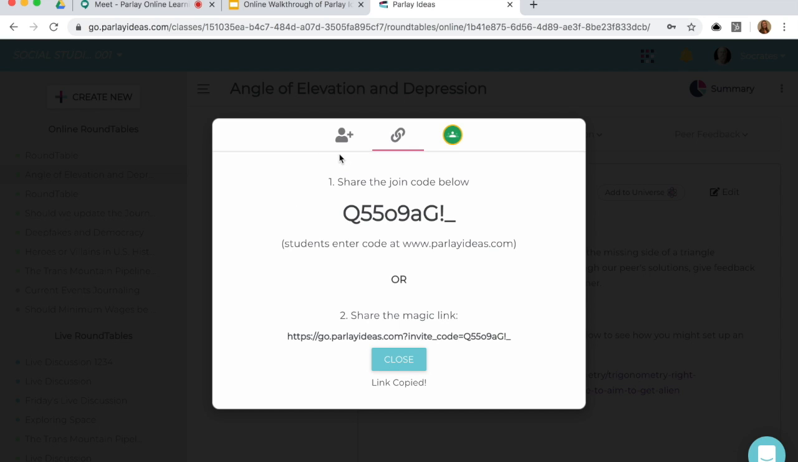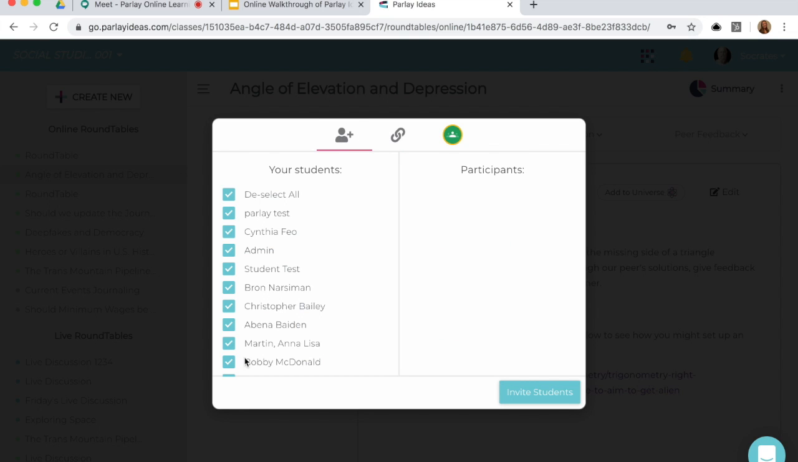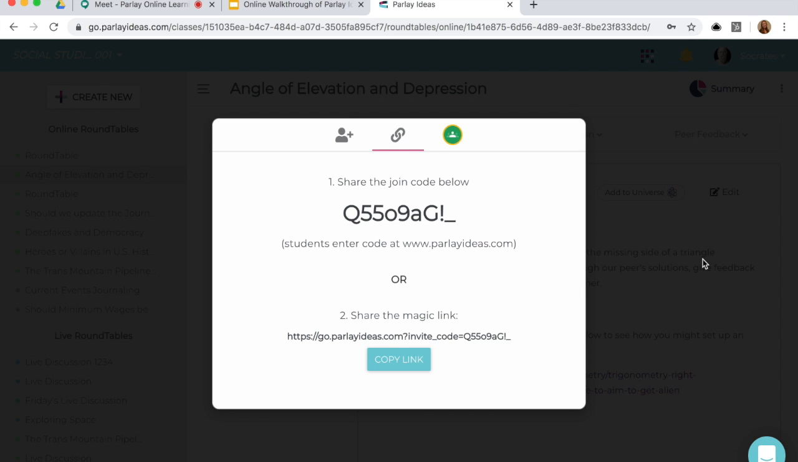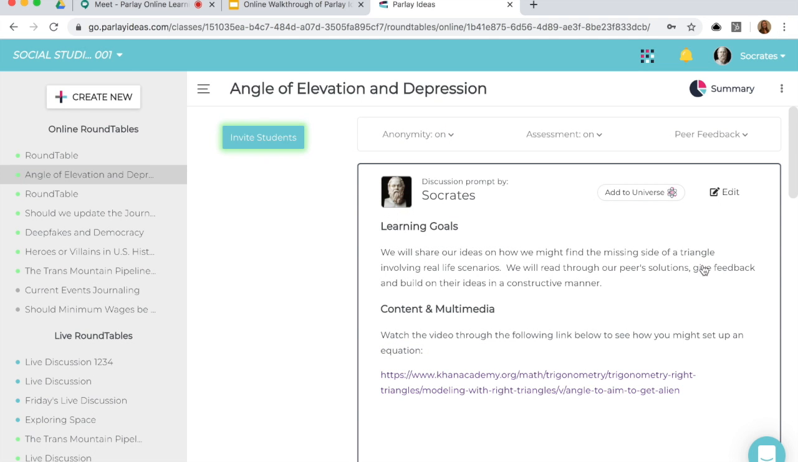And then once you're having subsequent discussions down the road, like I said, you can come back in here and you could just manually invite everybody in. So when the students join, they're automatically added to that discussion again. So all this is to say you don't have to manually enroll students in Parlay. As soon as they click that link, they're automatically enrolled in your course.